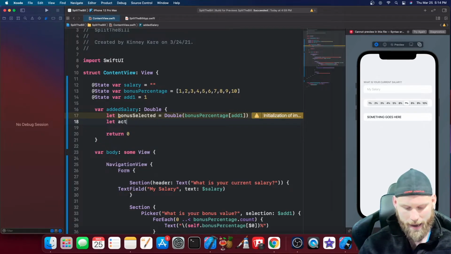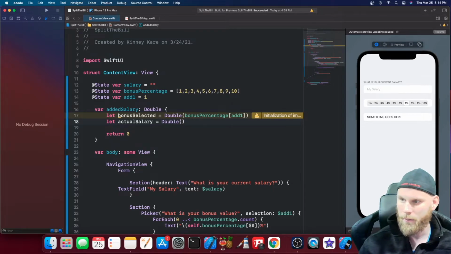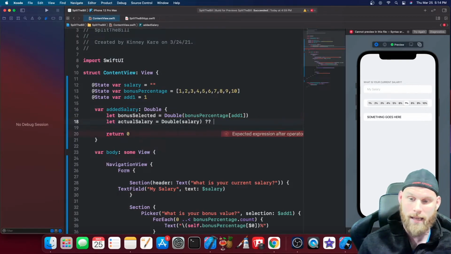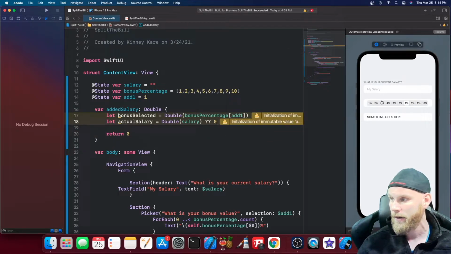So we do let actualSalary equal Double, because we need to wrap it. And then we're going to pass in salary, but we're also going to go here and do 2 question marks, which is basically saying, hey, pass in salary. If salary is nil, then I need you to pass in another number, and we're just going to add 0. So if someone doesn't put something in here and starts clicking, it'll automatically assume it's a 0, and then that's the math that it'll do.